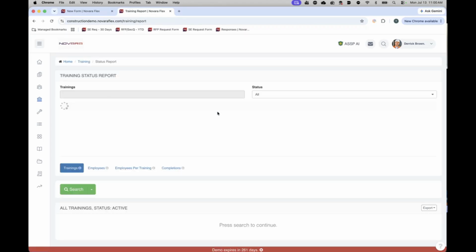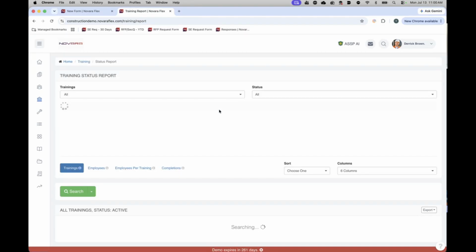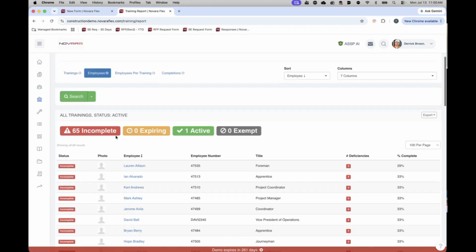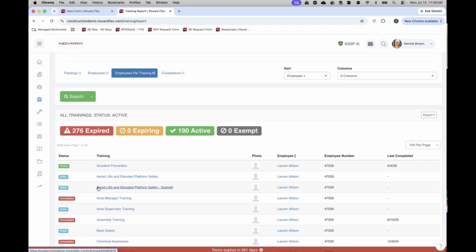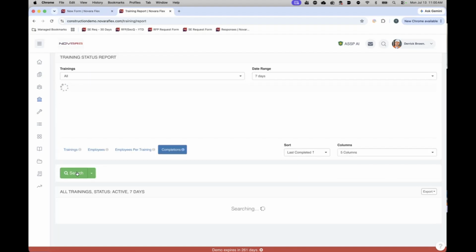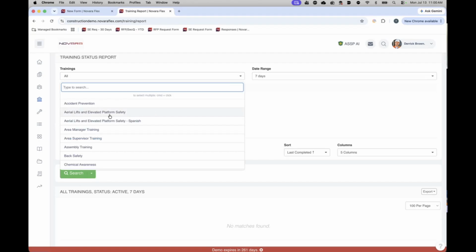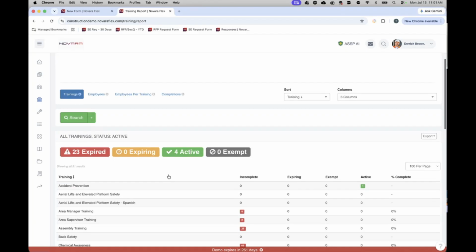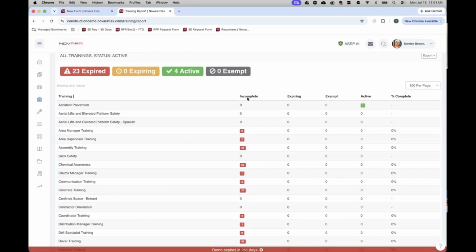And the training status report, this would be more of the metrics and analytics side of training, where you could pull all trainings completed, trainings by employee, right? And you're going to get data down here below, employees per training, if you just need counts. Maybe you want to track your completions, so on and so forth. This is pulling across all trainings, but you could drill down. I need to see what's going on with aerial lifts. You can click into that and report based on that. So you have a lot of pre-canned reports built here within the tool, giving you some visibility into what's going on. Why is no one taking chemical awareness? We're at 0% completion, so on and so forth.